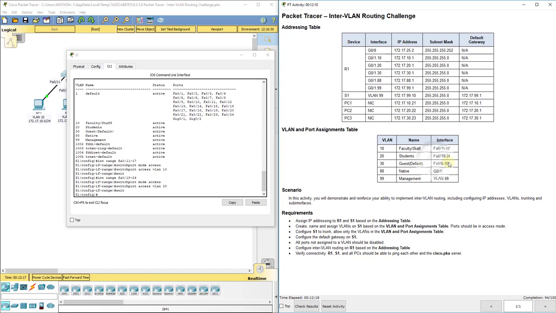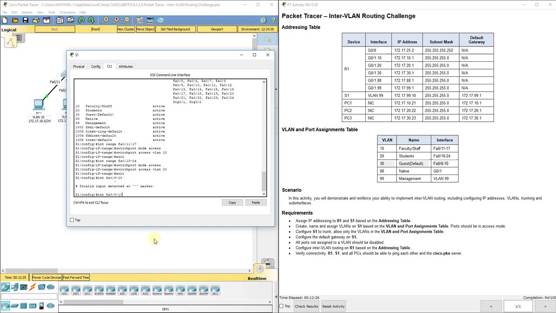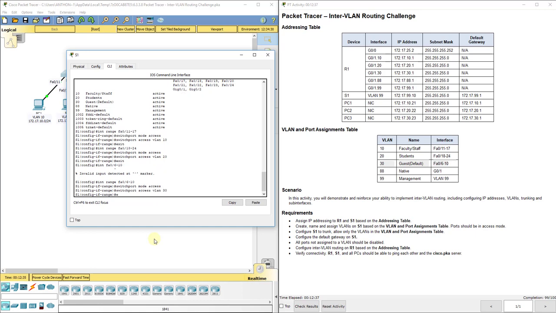Okay. Next we're doing Fa0/6 through 10 for VLAN 30. So interface Fa0/6 through 10. Oops, forgot the range. Switchport mode access. Switchport access vlan 30. Okay, so we've got that set up as well.